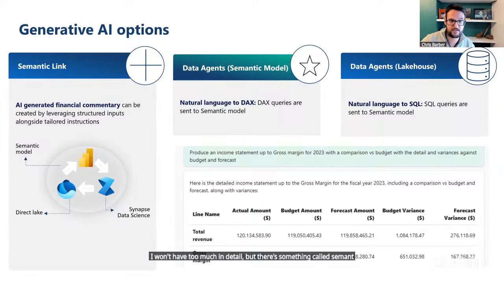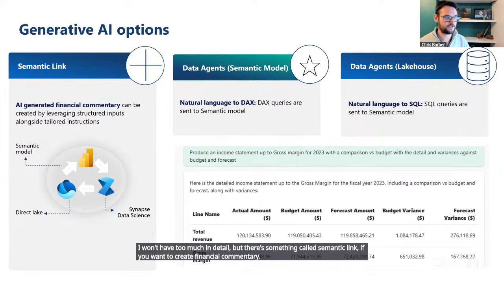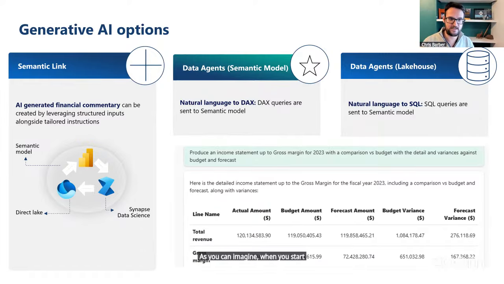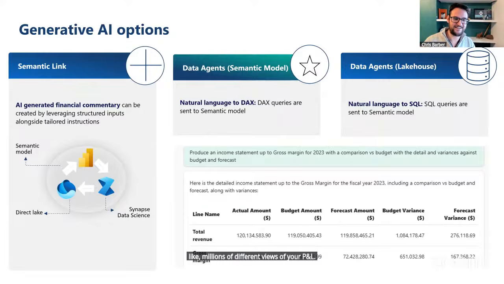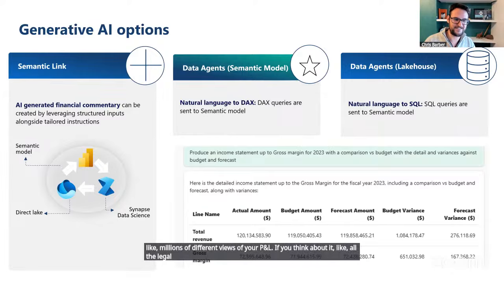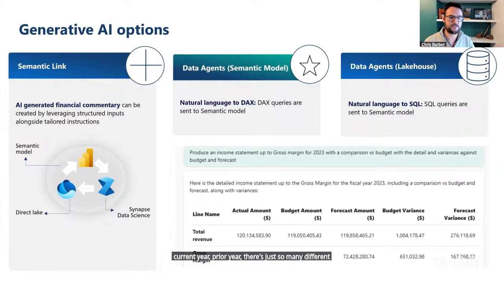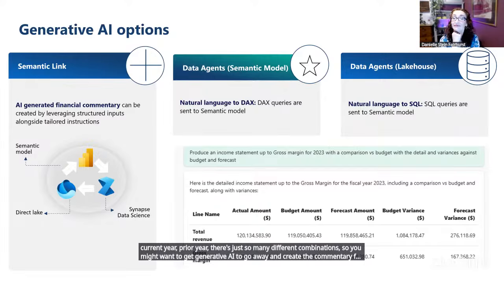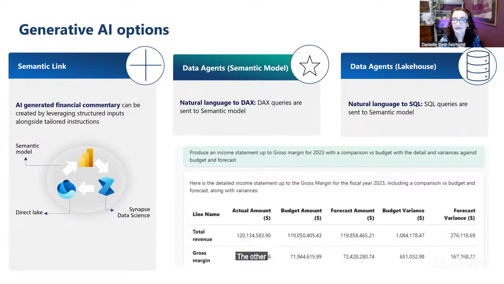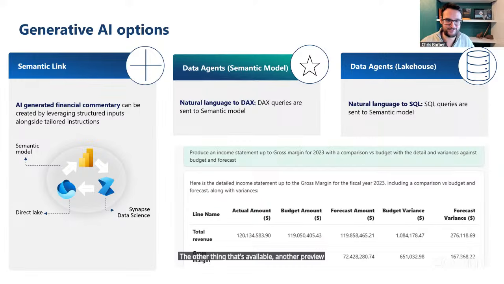If you want to create financial commentary, as you can imagine, when you start slicing and dicing your P&L, you can quite quickly get to millions of different views of it. Think about all the legal entities, all your business units, current year, prior year. There are so many different combinations that you might want to get generative AI to go away and create the commentary for you.